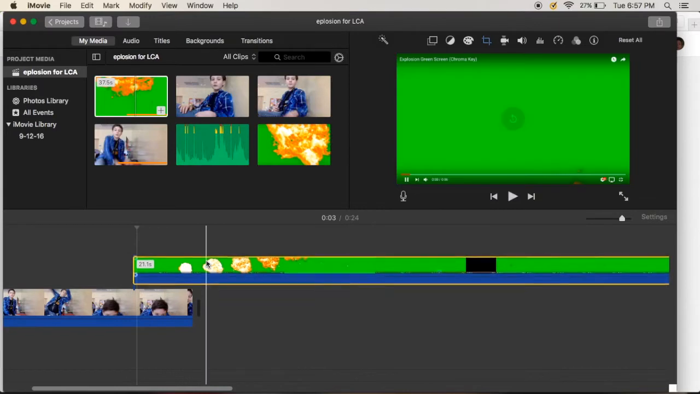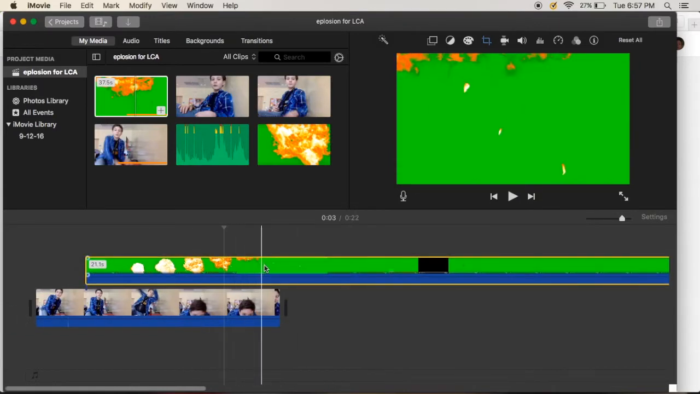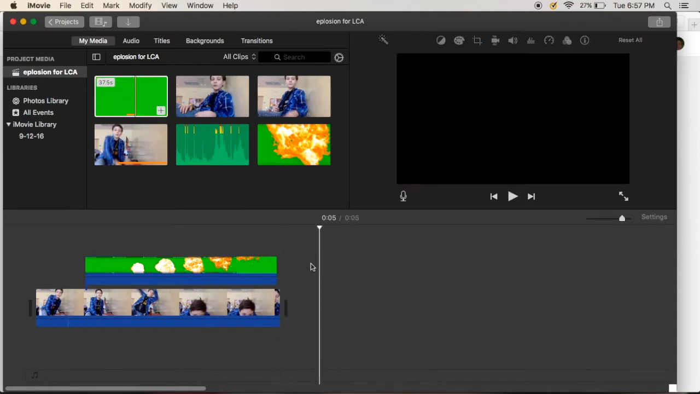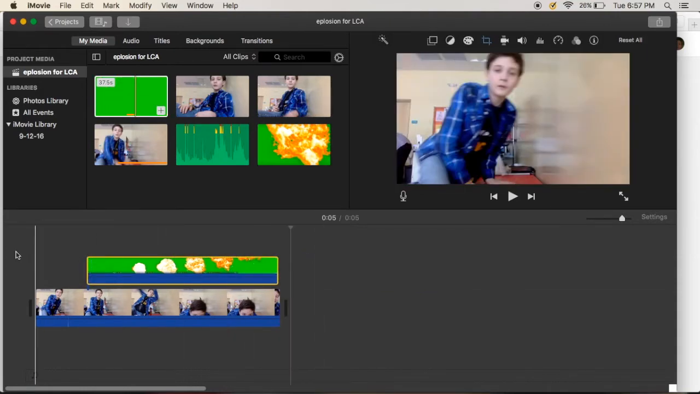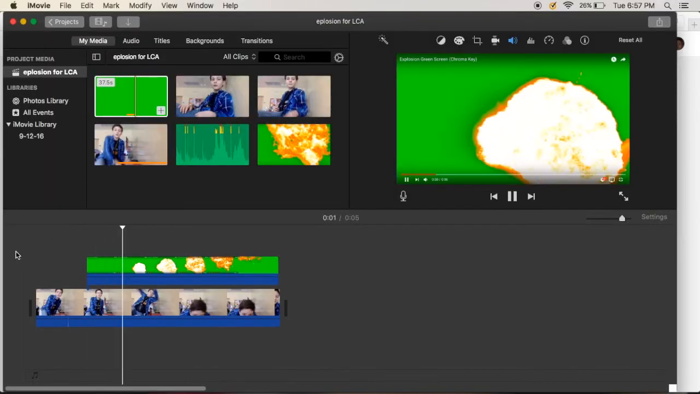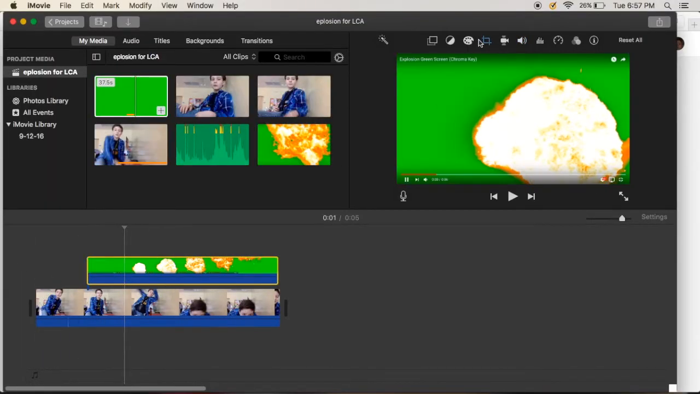Trim. Alright, so once you got that done, I'm gonna drag it in here, and then once the explosion ends, just split clip, and then you can delete the rest of that because we don't need it. And then we got most of it done, but there's still one thing. Trim. So yeah, now it looks like that. Oh yeah, two more things. I lied, sorry.